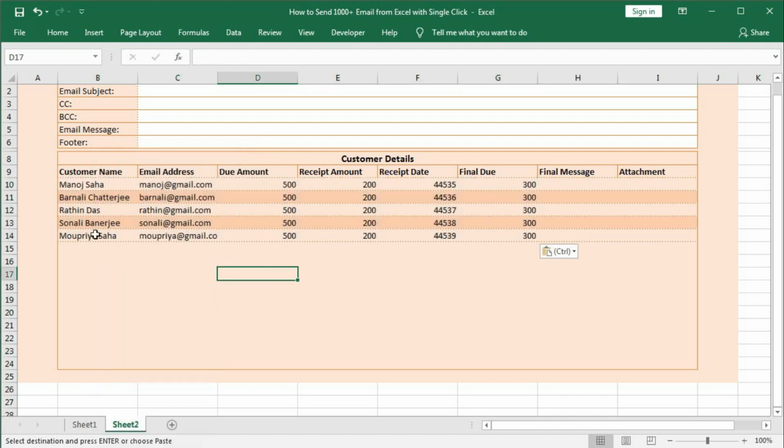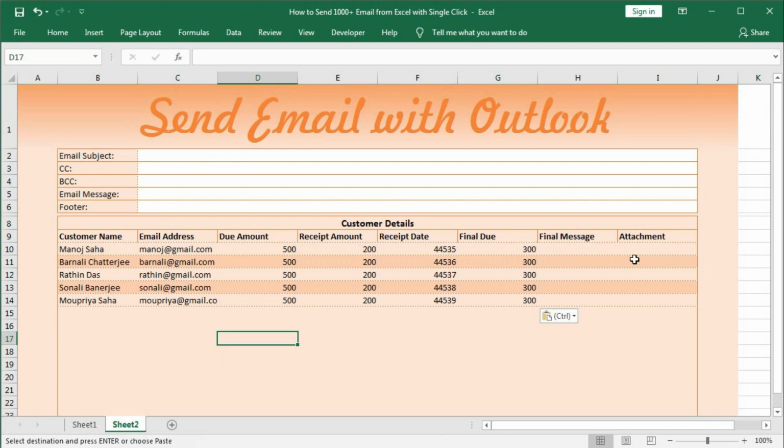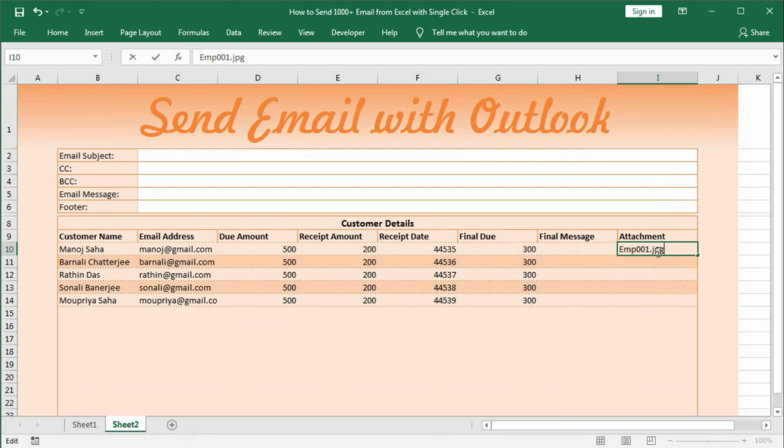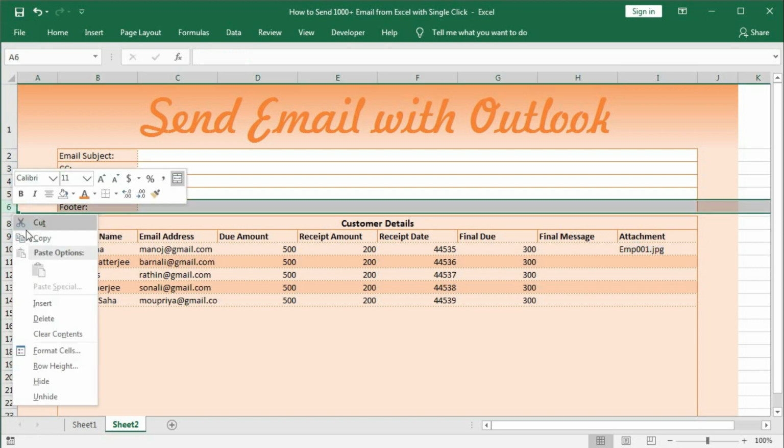Okay, so we got the alternate row color. And here we will use attachment. So our attachment we will use emp001.jpg. So here you have to give the name of the file and dot extension name, and the image folder should be given here. So I have missed one row, type here insert.